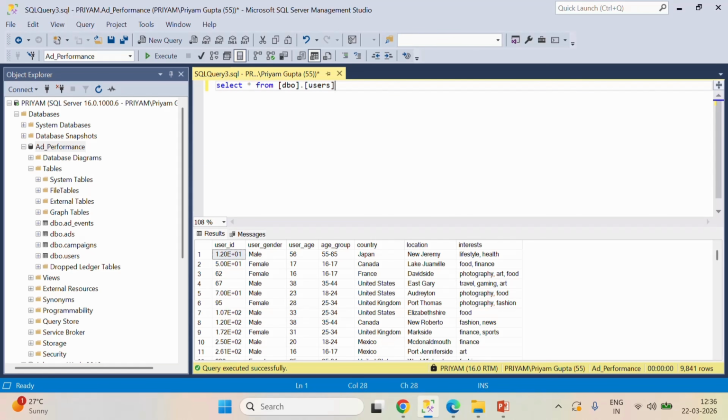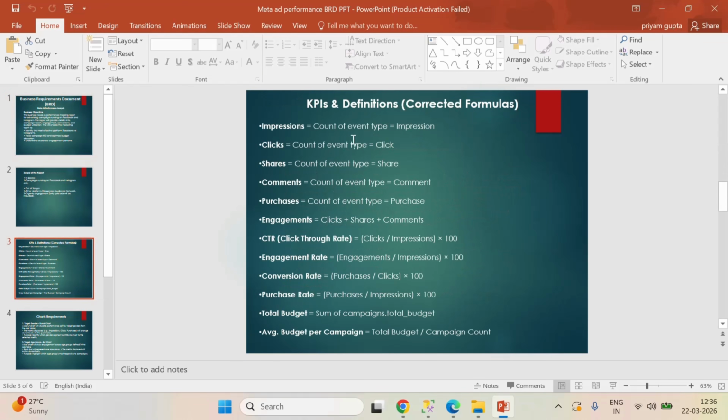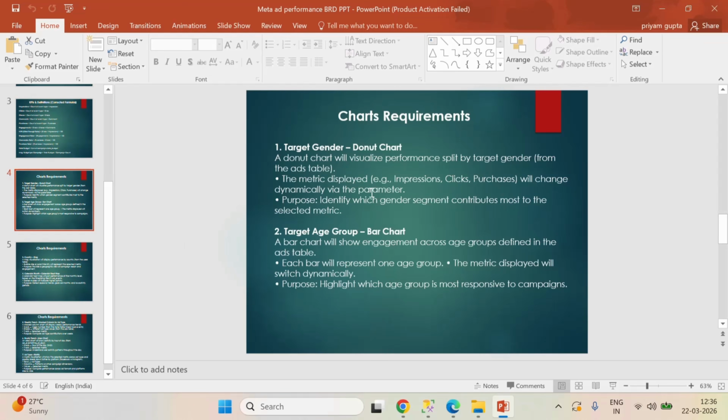Before loading our tables into the Fabric Lakehouse, let me show you the BRD. Okay, this one is our BRD. I'm not going into the details of this, let me go to the final outcome which we need. These are the KPIs which we need: impressions, clicks, shares, comments, purchases, and you can see the formula is also written. We have to put these KPIs in our card visual. Now let me go to the chart requirement.